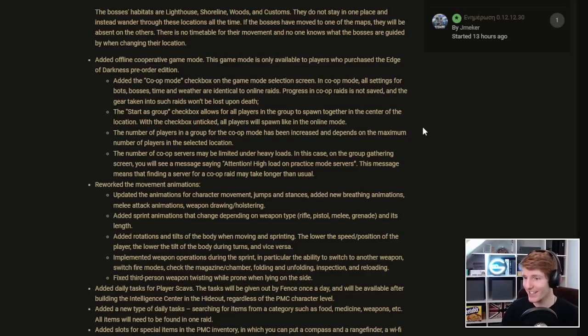With the checkbox unticked, all players will spawn like in the online mode. Fine. The number of players in a group for the co-op mode has been increased and depends upon the maximum number of players in the selected location. So I guess you can go in and just absolutely fill out a lobby with, you know, 15, 16, however many is the maximum if you're playing on a big map.